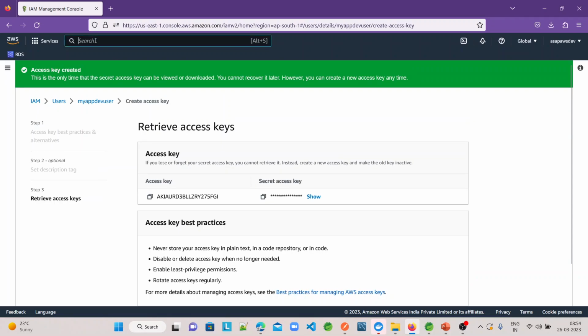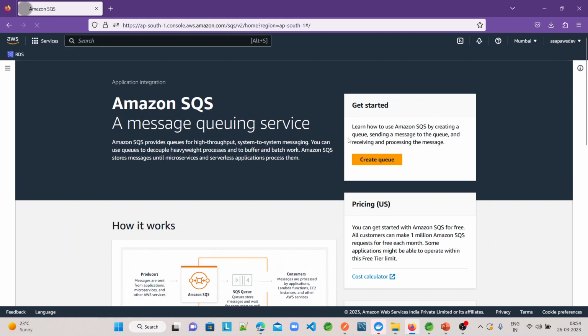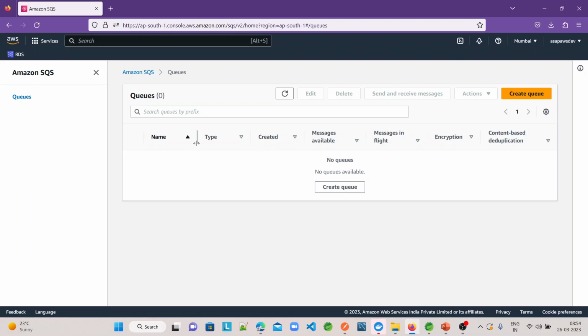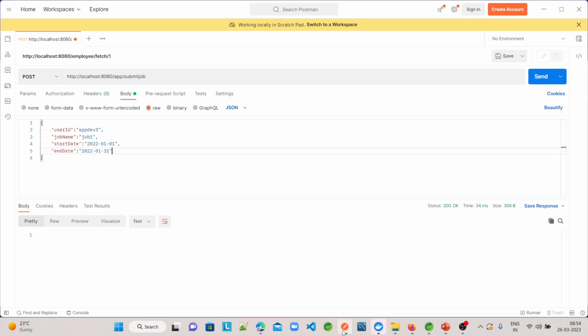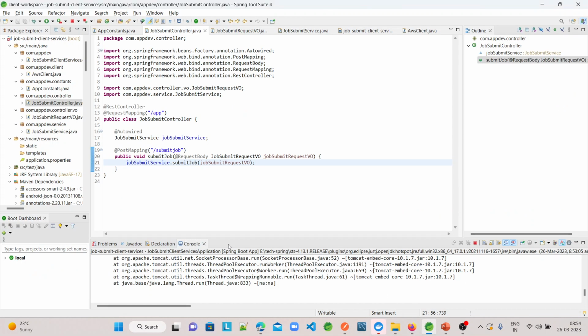Let me go to SQS services here. I'll search for SQS in the console. I'm going to SQS. Here there are no queues. If the application is working fine, then it has to create a queue here. Let me trigger a request to the API. It is currently giving a 500 internal server error. It's not able to create an SQS, so let's see why.